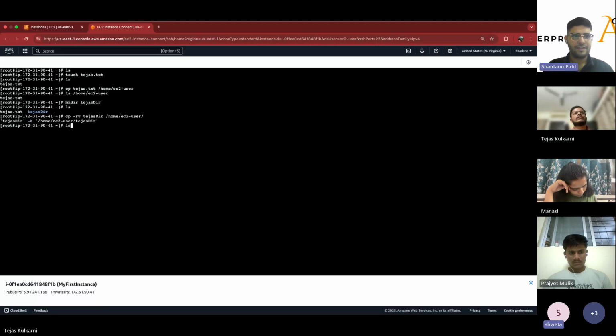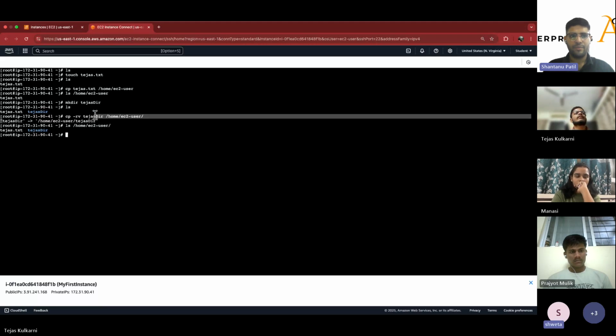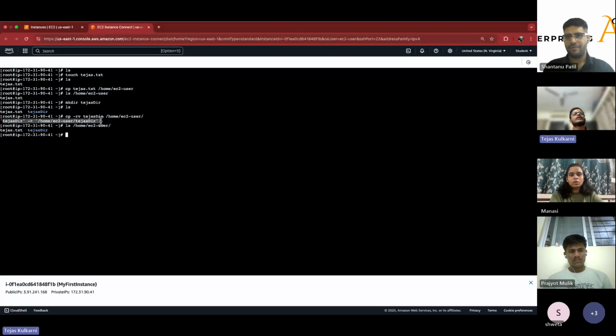Now check if the directory has been copied over there. Yes, the directory has been copied. And just because we use the -v option, there is a prompt, right? It is displaying this directory is getting copied and pasted over here. So we can check if we are doing it correctly by using the -v option.